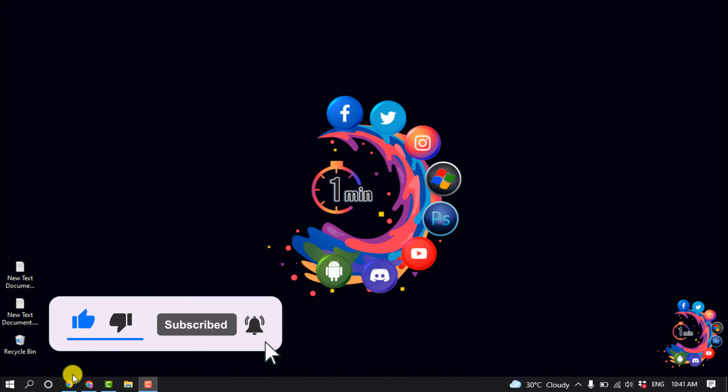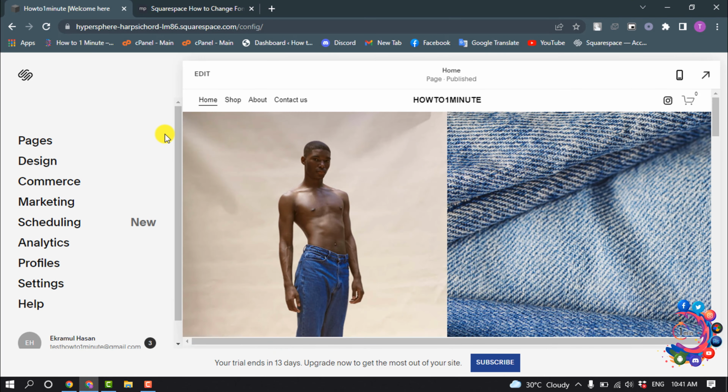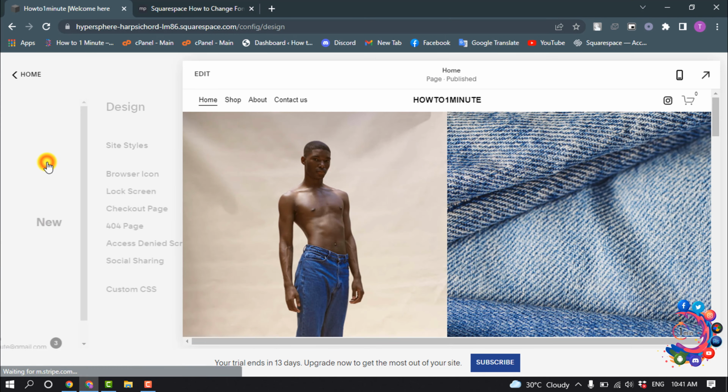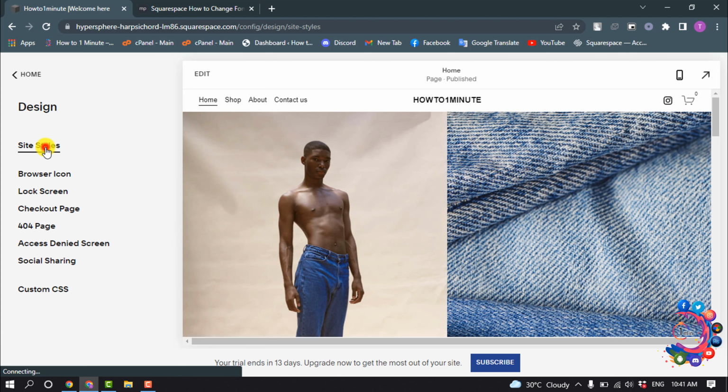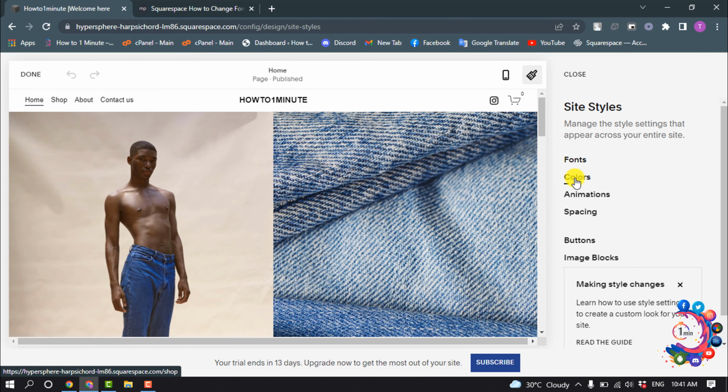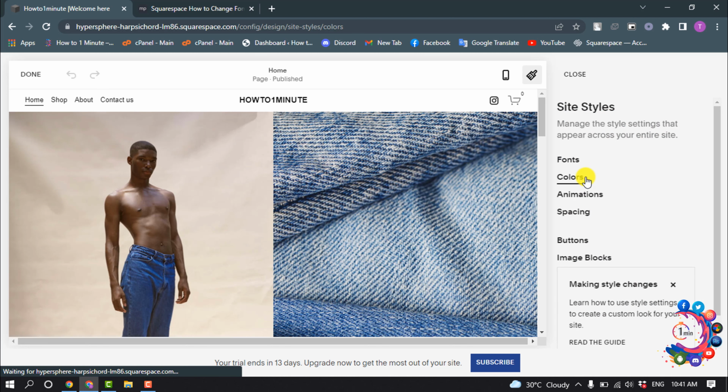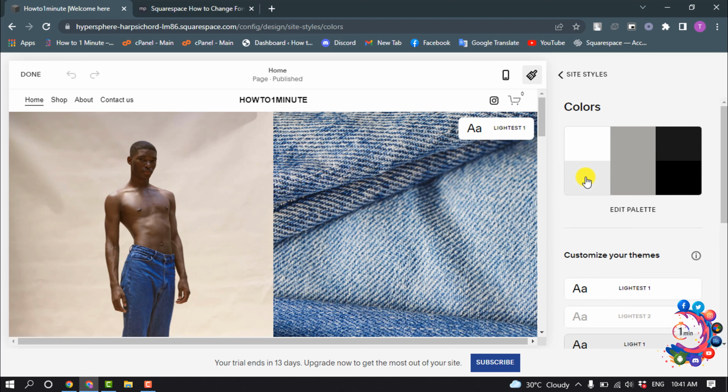In your home menu, click on Design and select Site Styles, and now select Colors. Then select the palette that you want to change. You will be able to see the selected palette of your section in the top right of each section.